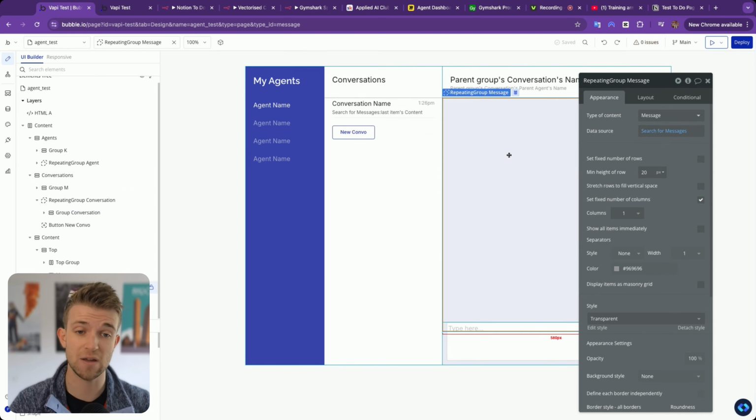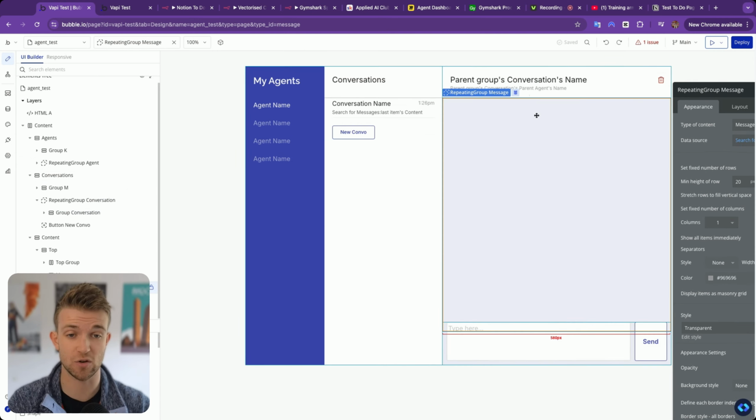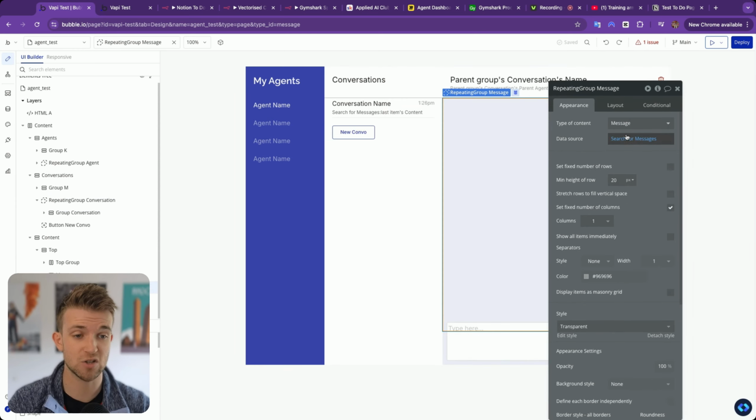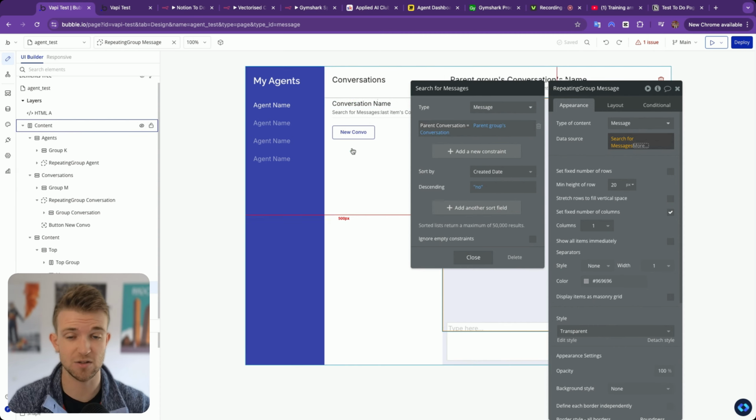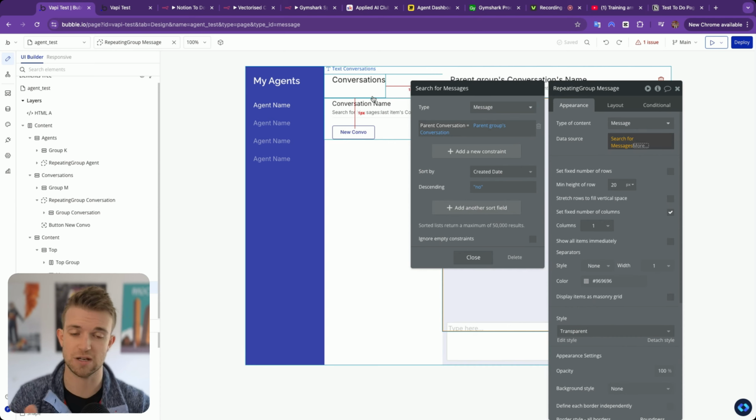And then in basically the same way, what is going to be shown on the right-hand side within the conversation is all of the messages from the conversation, which is selected in this. So you can see here, they basically work the same. It's just 3 different layers to it.